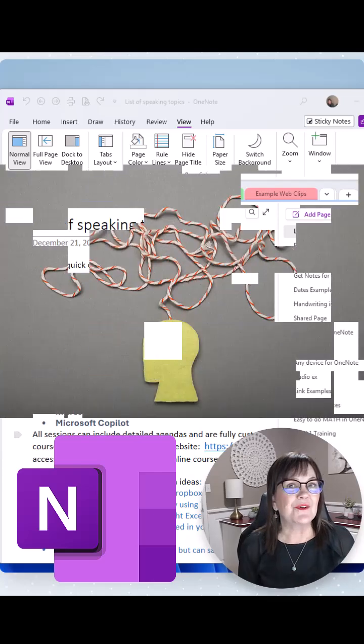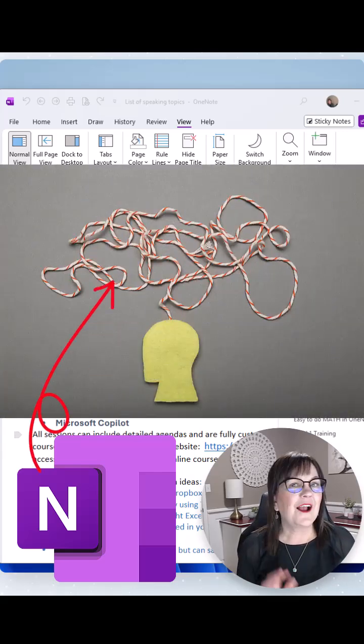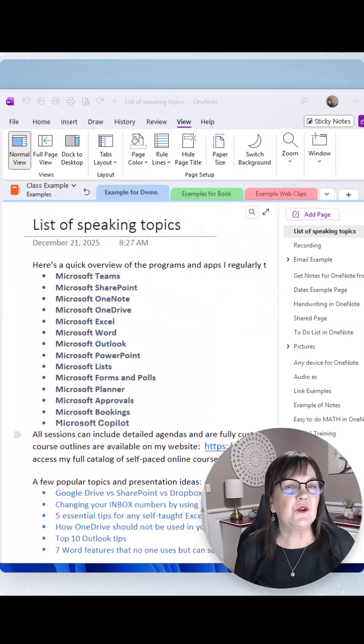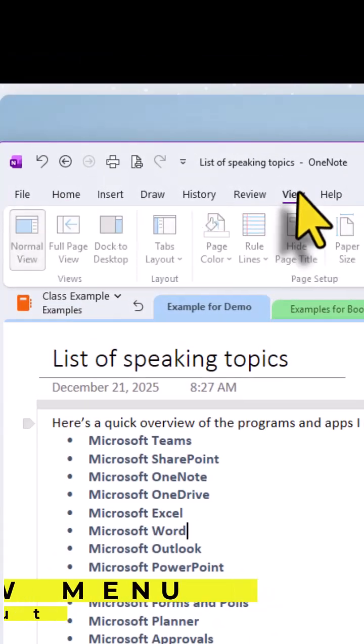If your OneNote looks cluttered or confusing, stay tuned. I'm going to share with you three quick layout tweaks that will instantly change how your screen looks and works for you. Number one, we're going to click on the View menu.